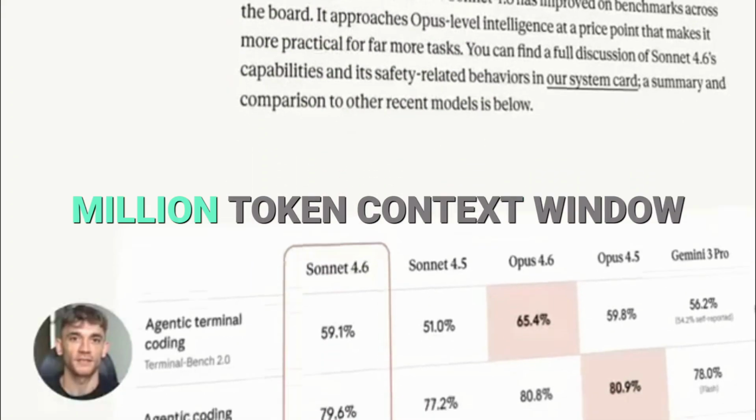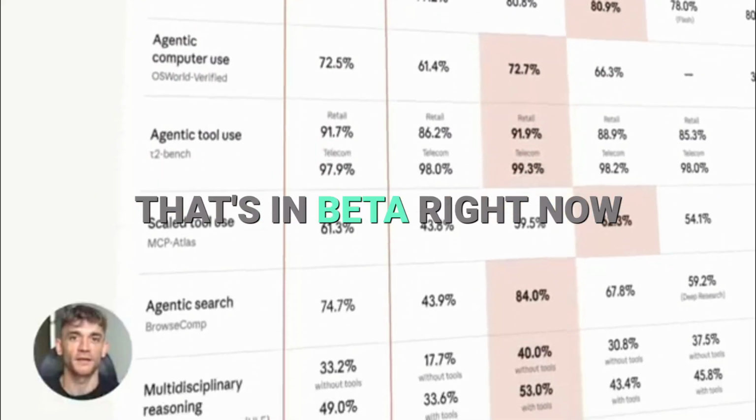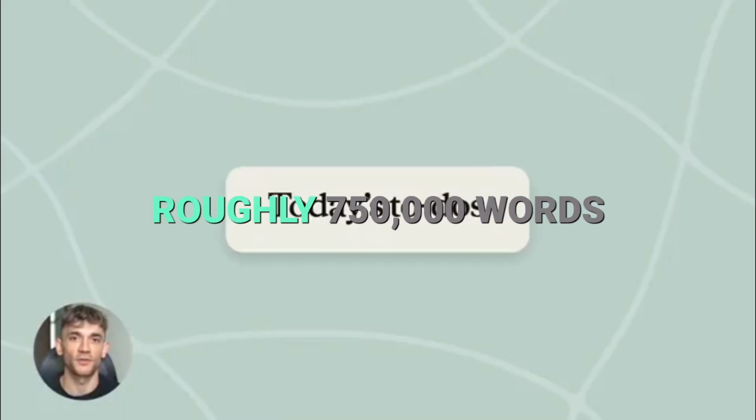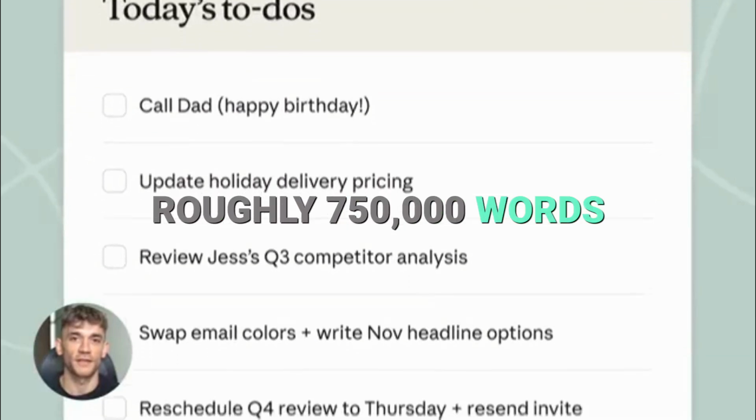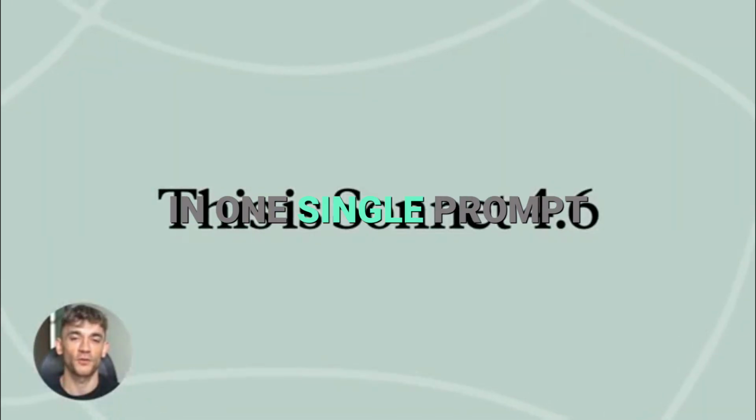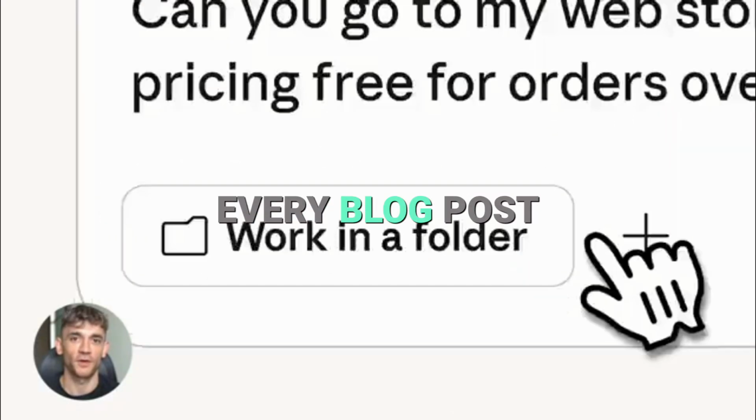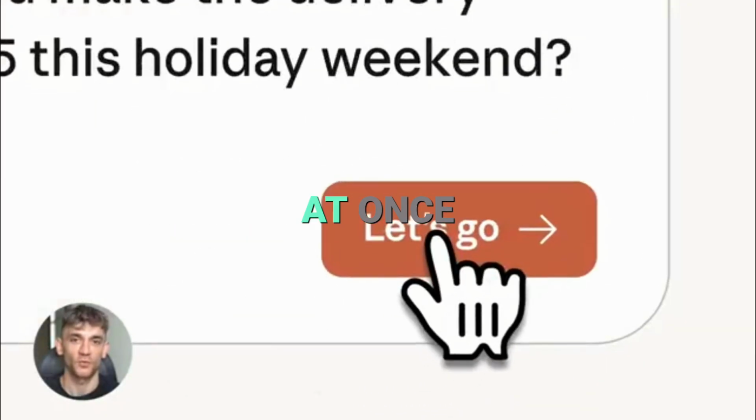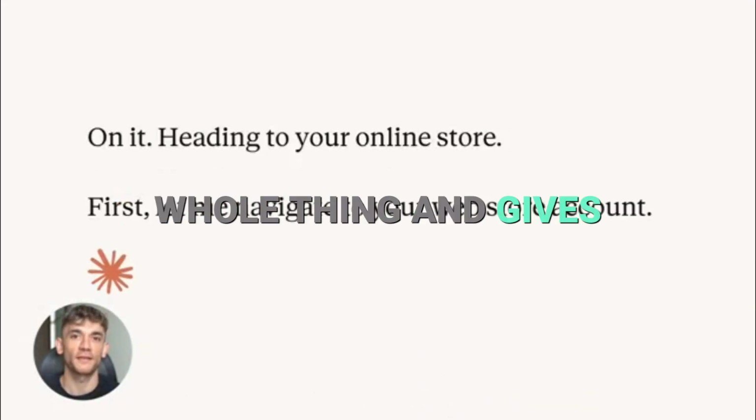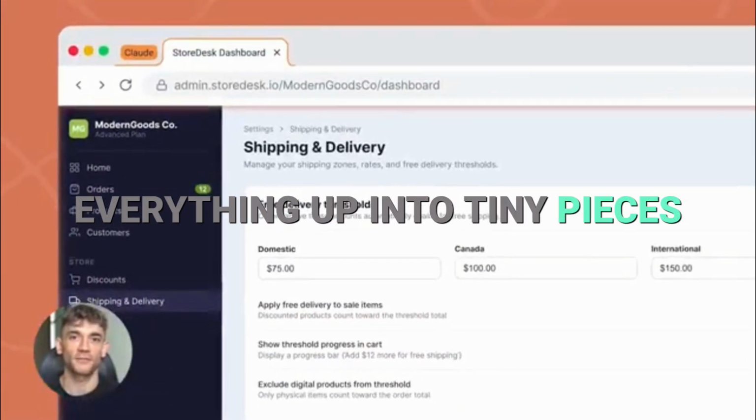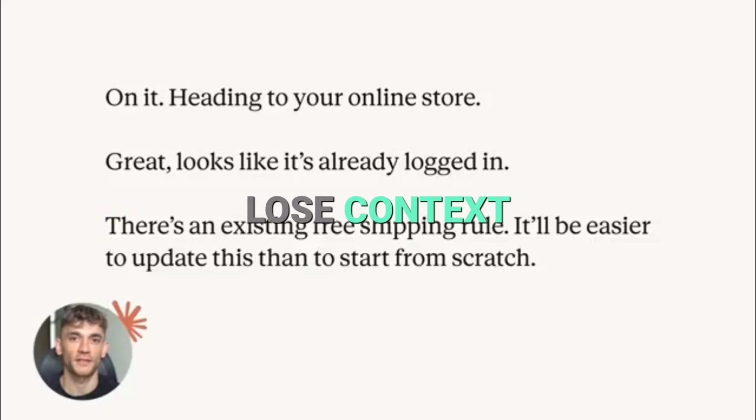It has a 1 million token context window. That's in beta right now, but let me put that in normal words for you. 1 million tokens is roughly 750,000 words. That's like 10 full novels. In one single prompt, you can feed it your entire website, all your competitor data, every blog post, every keyword list, all at once, and it reads the whole thing and gives you answers. Before this, you had to chop everything up into tiny pieces, feed it bit by bit, lose context, waste time.